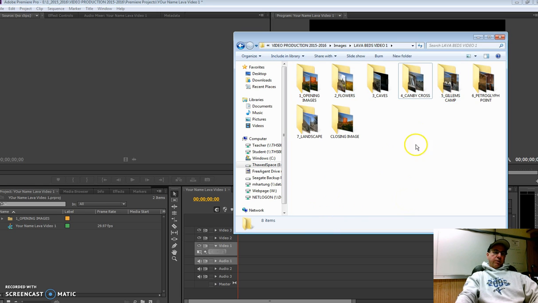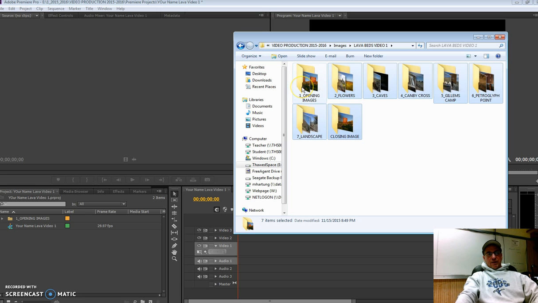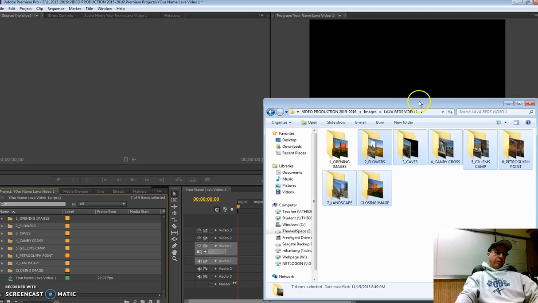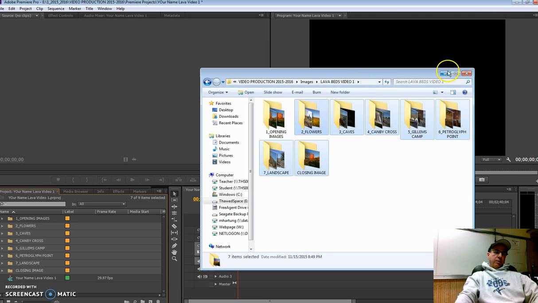So what I'm going to do is left click on the second folder, hold the shift key, and click the last folder, and notice it selected everything except item number 1. And I'm going to go ahead and drag every one of those into my project window. And you can see that little import window there. It's hiding behind that. And I can minimize that.